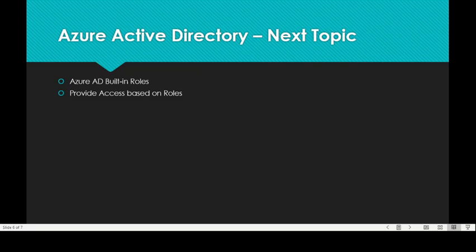In our next session, we'll explore what the Azure AD built-in roles already available are and how to provide access based on the roles. We'll be utilizing the test user and test group that we have created in the previous two sessions.